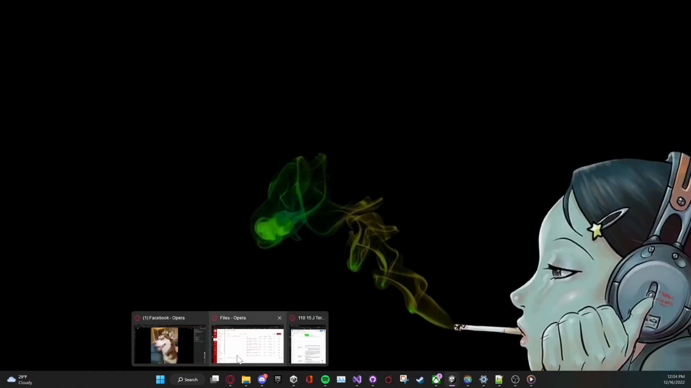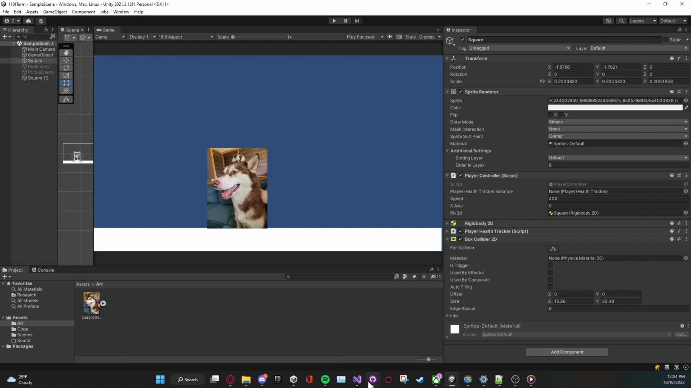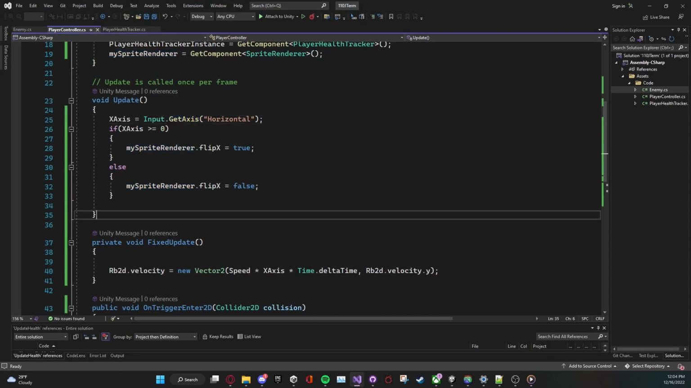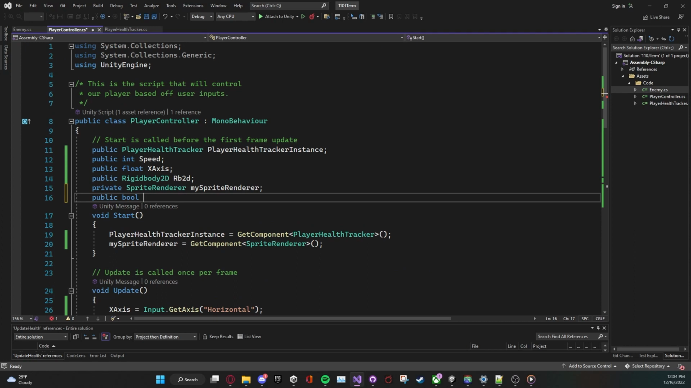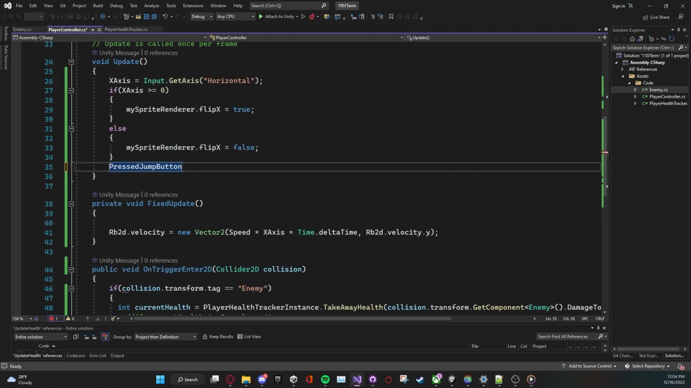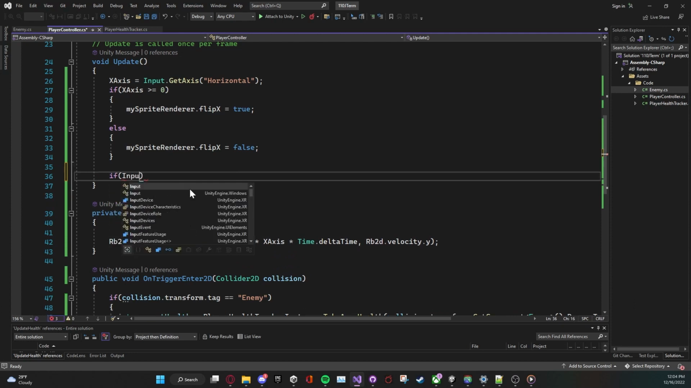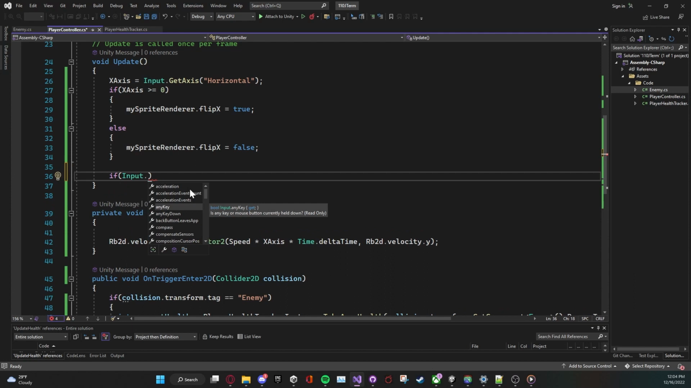There are some times that you're not getting an axis actually. You're getting, for example, an input or a button press. So just for the sake, we're going to get into this in the next video, but this will be a good segue. We're going to say public bool pressed jump button. And I'm going to say if, and we're going to start with input again, right? This is going to be getting us into our jump code.